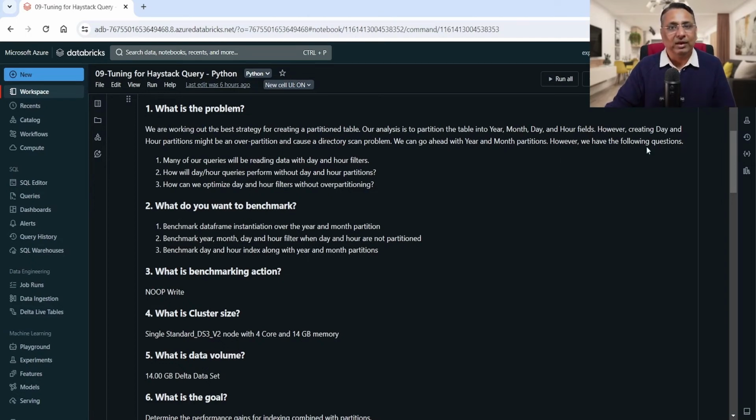However, we have the following questions. If we go with year and month partitioning only, many of our queries will be reading data with day and hour filters. So how do we tune those queries? How will day and hour queries perform without day and hour partitions? That's a genuine doubt. If you are not putting a partition on day and hour, your day and hour filter will not be pushed down to the storage layer. So how will those queries perform? How can we optimize day and hour filters without over partitioning?